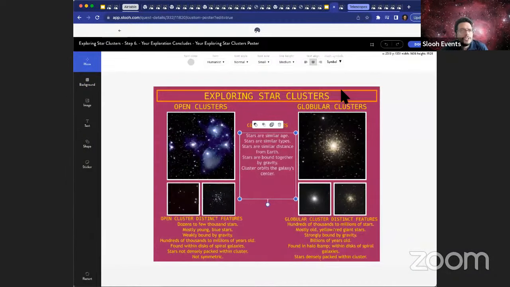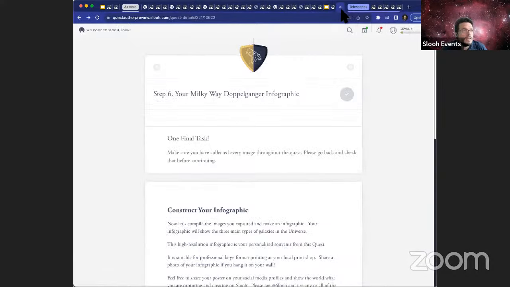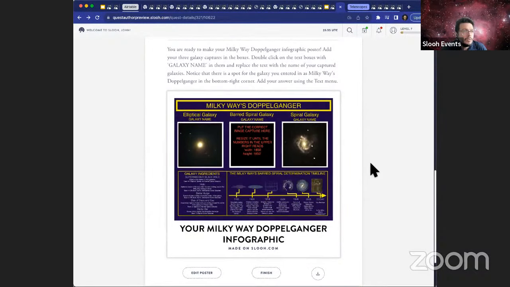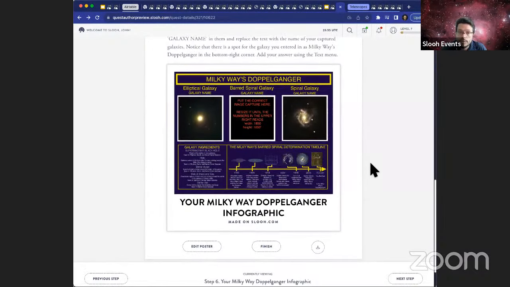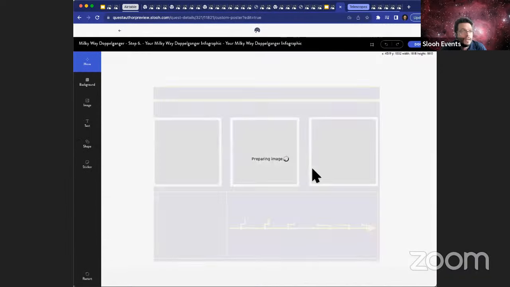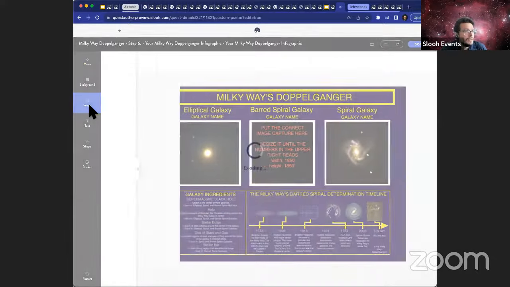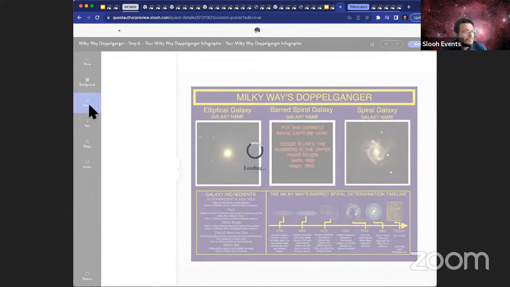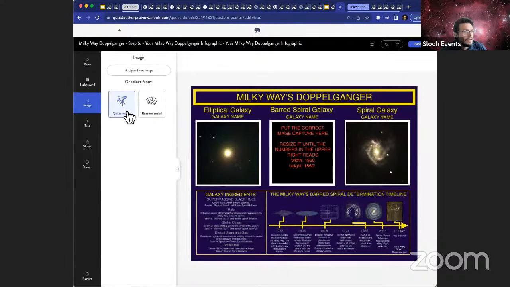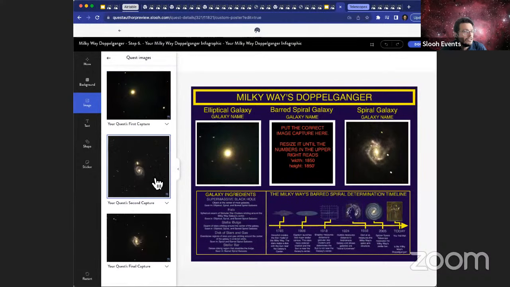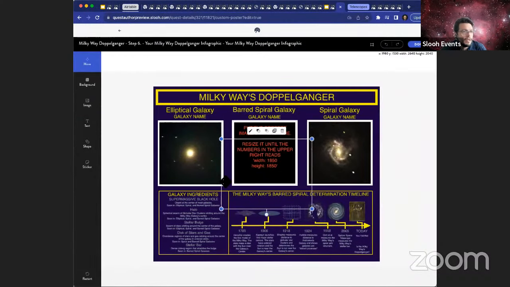Now, there's one more thing I want to show us with these custom posters before we close things out today, and that's on the Milky Way's doppelganger. So earlier, we put in the Whirlpool galaxy in the Milky Way doppelganger quest, and we typed in that the Whirlpool galaxy was the galaxy that we captured. So let's see how this works on the Milky Way's doppelganger poster. So I'm going to click on image and click on quest images, and I can see, okay, here's the Whirlpool galaxy capture. I'm going to go ahead and click it.